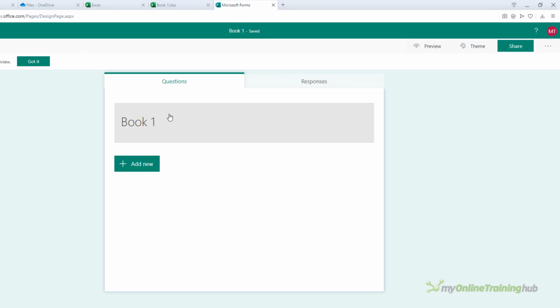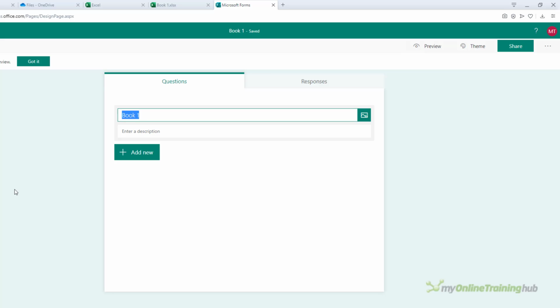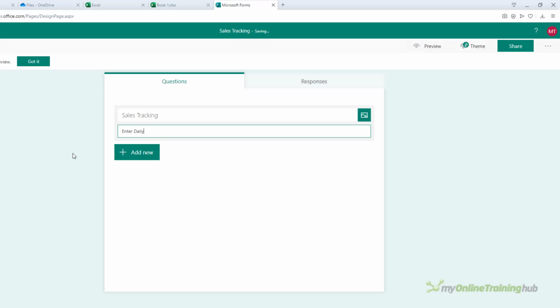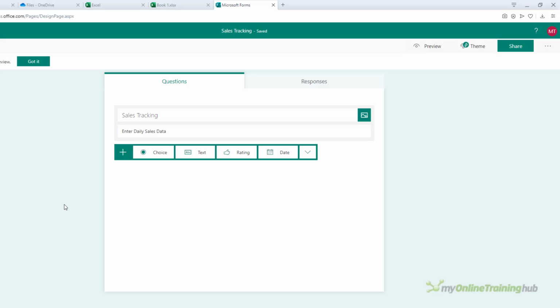Now my form is going to be used to capture daily sales data from 4 stores. So I'll start by giving the form a name, Sales Tracking. The description is optional. Now I can create the questions, clicking the Add New button.